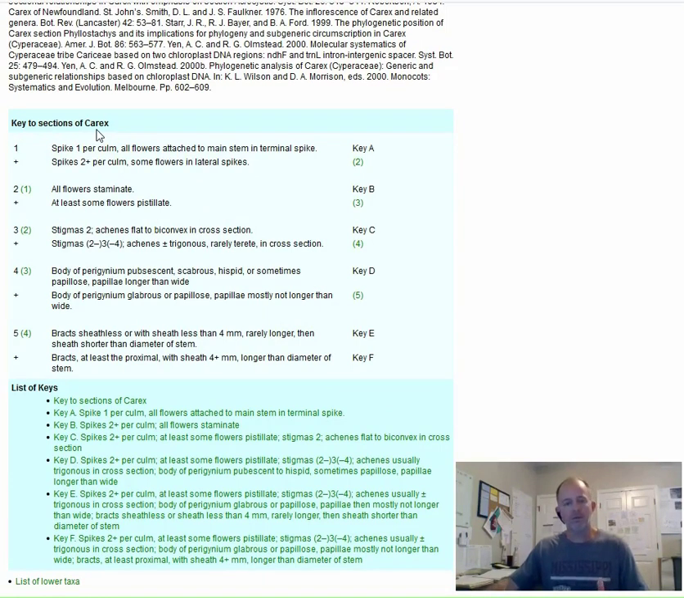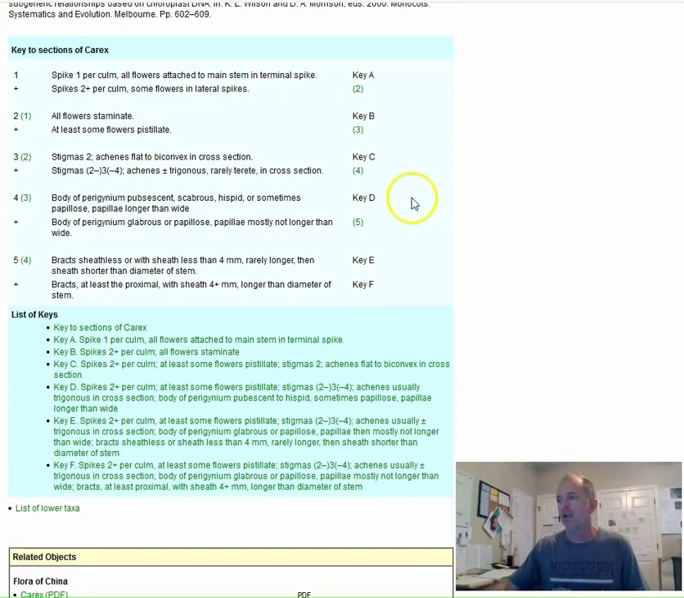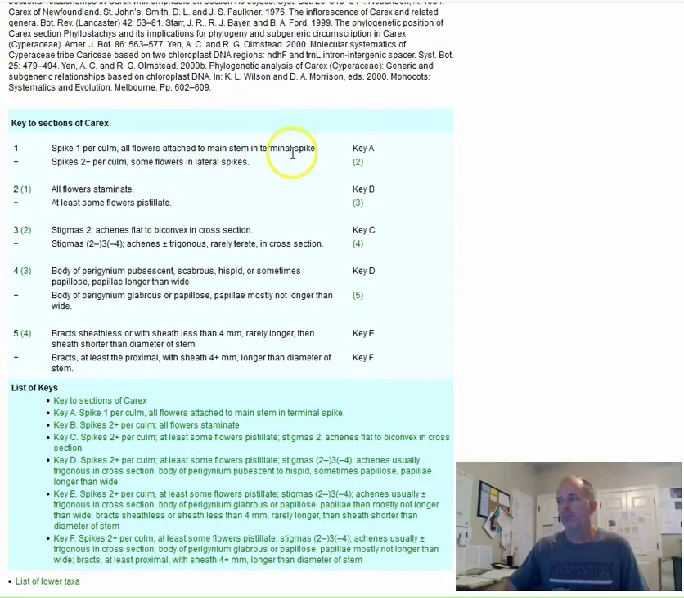Okay, so we went from a family to a genus. Now we have to go from a genus to a section. That's how many there are. They have to group them by sections. All right, then we do this. It's two questions at each part of this key. So we go through here. Spike, one per culm. All flowers attached to the main stem in a terminal spike, or spikes 2 or more per culm.